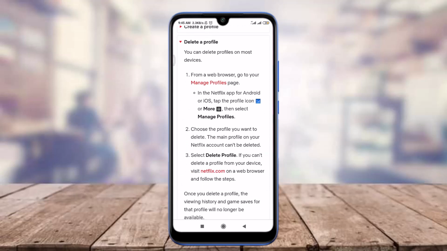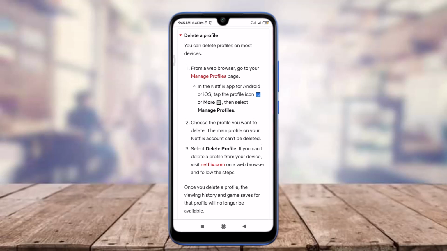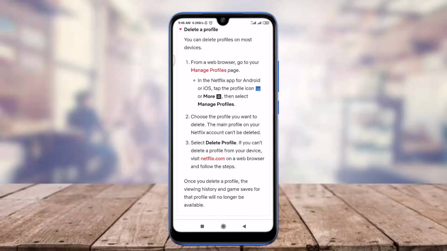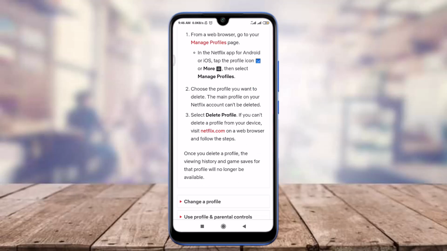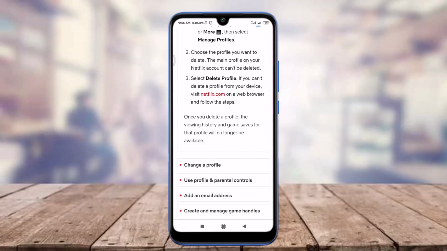So here you can see that from a web browser you can go to your manage profile option, and then in the Netflix app for Android phone or iOS you can tap the profile icon to manage your profiles. After that you can choose a profile you want to delete and then select delete profile. And if you cannot delete your profile from your own profile, then you can go to netflix.com on a web browser and then follow the steps.